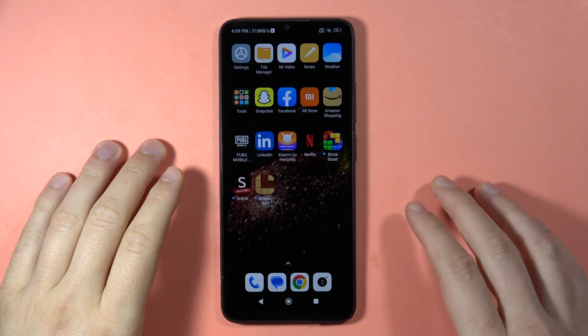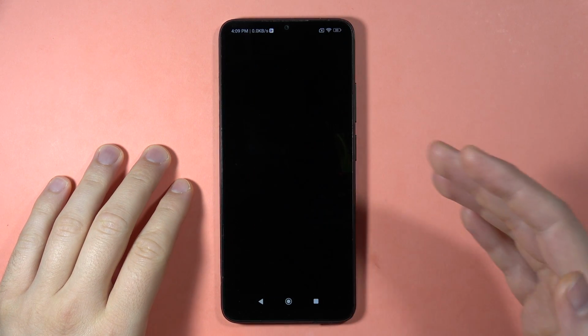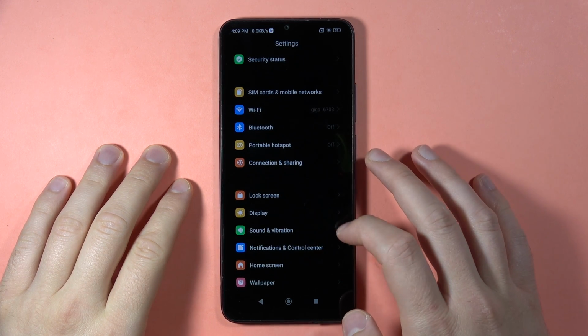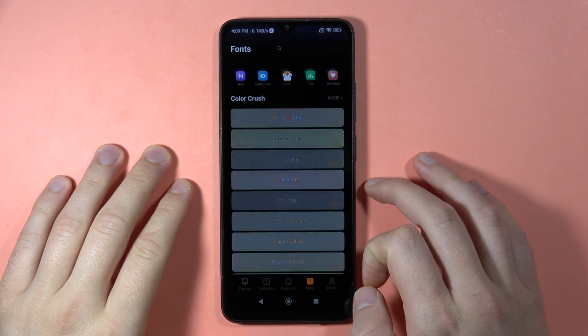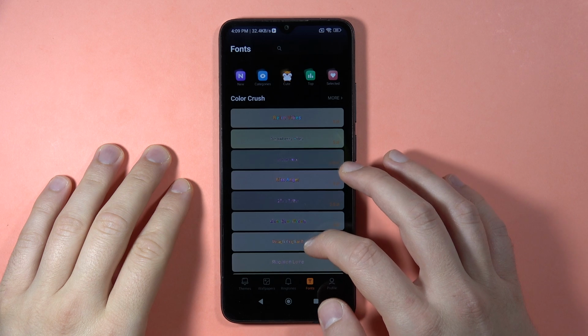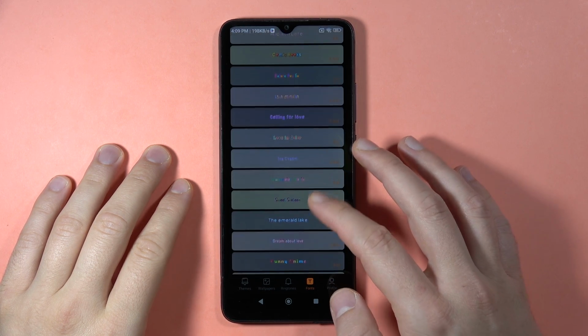Hey, if you want to change font style on the Redmi 13C, first of all, you have to be connected to the Wi-Fi or mobile data and open the settings. Next, you have to go into the display, and here we have to open the font style. You will be moved into the theme store of Xiaomi, and you can pick any fonts from this that will be shown on the screen.